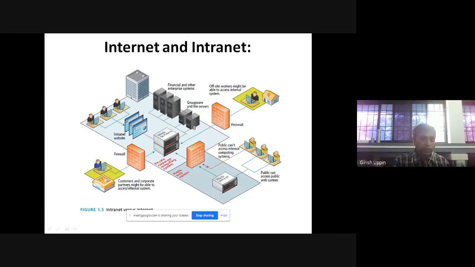Similarly, they have some customers and corporate partners on this side. They are connected to the intranet through the firewall. And these are the public websites. Some public websites they want to connect through the firewall, they can connect. The public can't connect directly, so they will not be allowed. The firewall will stop their access. The public can access through some web system. Some web servers we will be having in the public domain that can make a connection securely into the intranet.